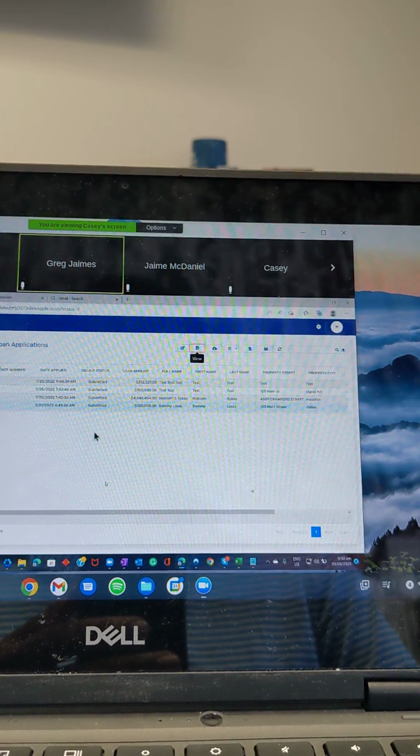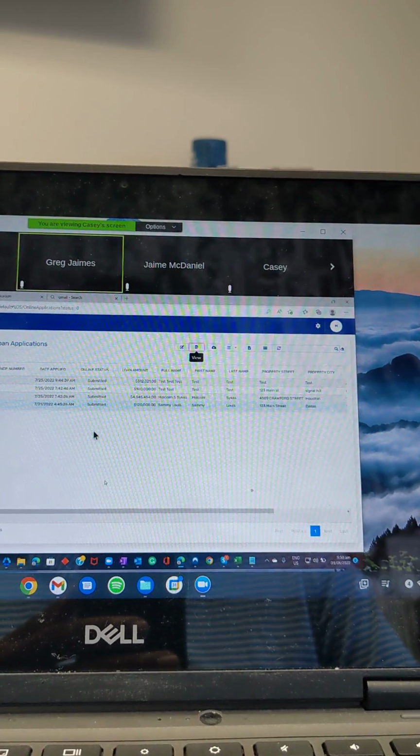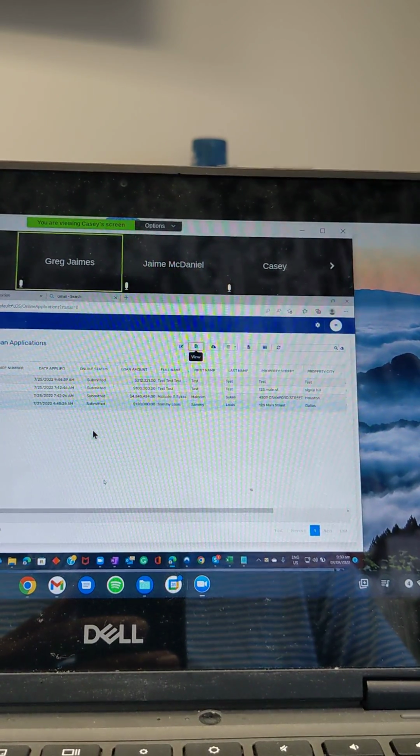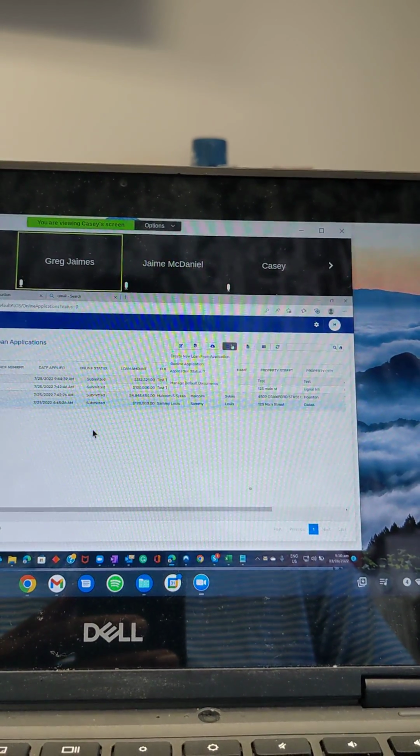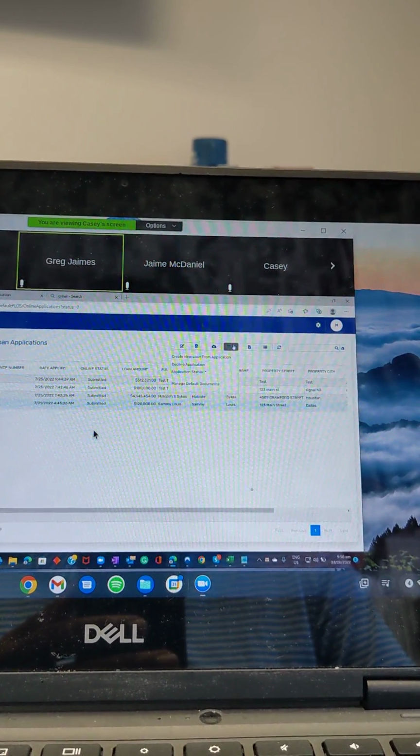So you need to bring these into origination. You're going to use the 3 horizontal lines. So you pick your application. And then you're going to choose to create new loan from application.